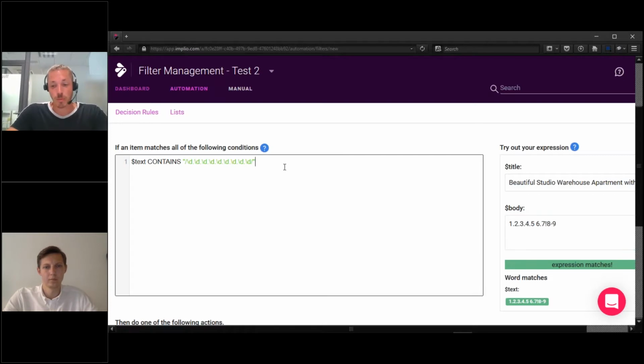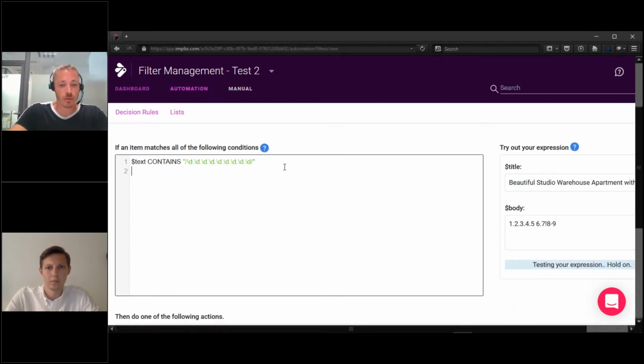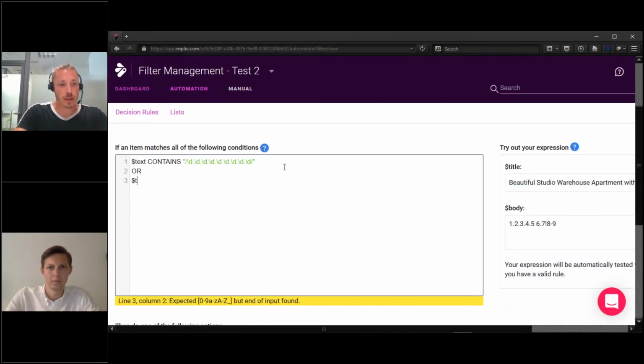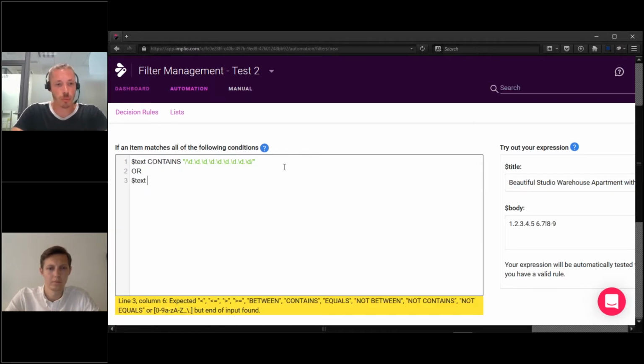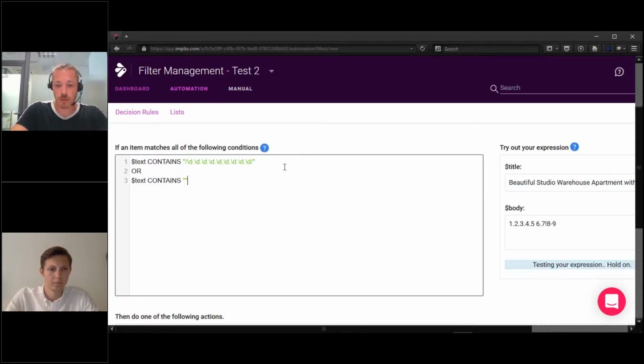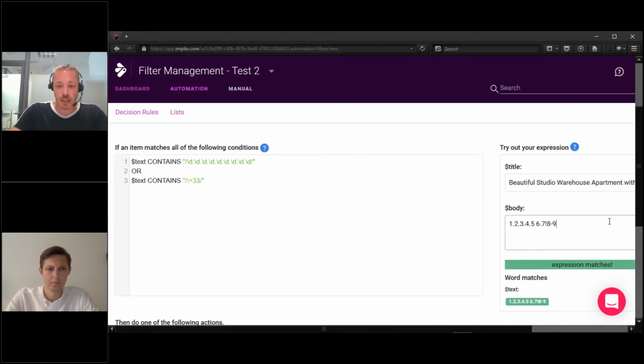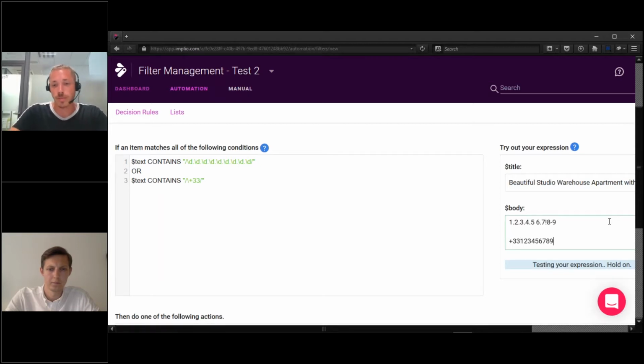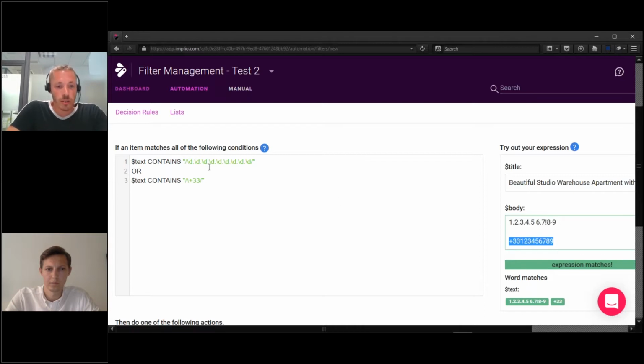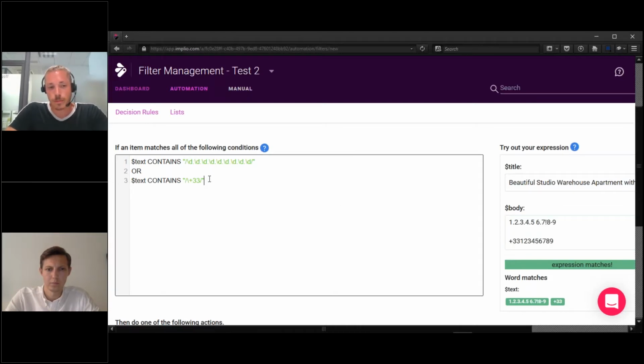So if I want to be more accurate, I can add a second line to the filter and say that I have another pattern such as prefix 33. And if I add it now in the text, plus 33, 1, 2, 3, 4, 5, 6, 7, now I'm catching it with the second line of the regex. This is how you can create an accurate regex for phone numbers.